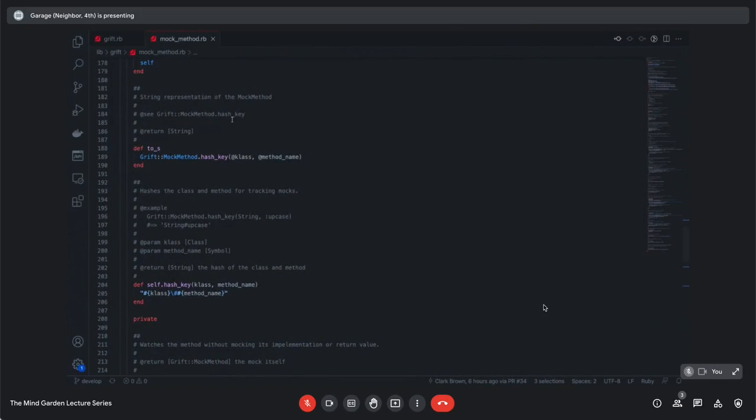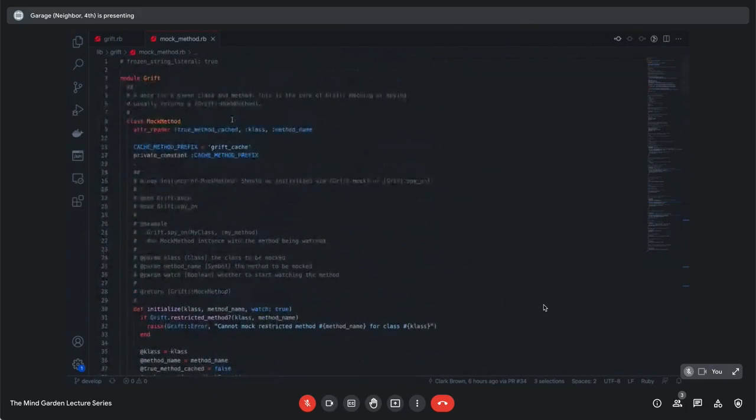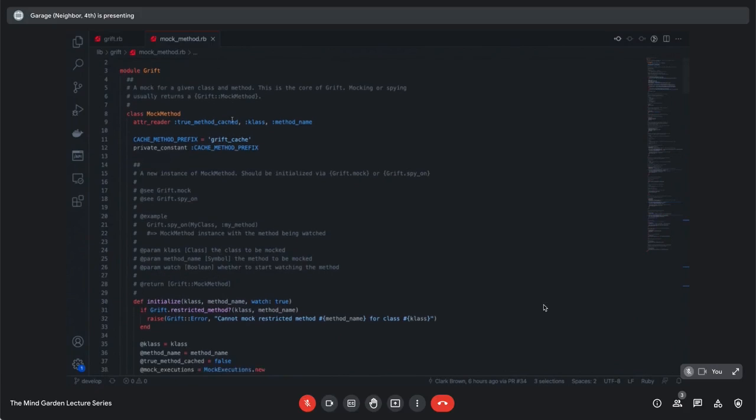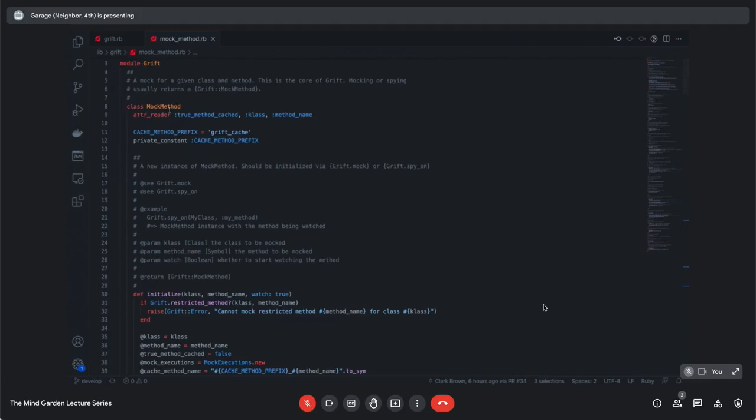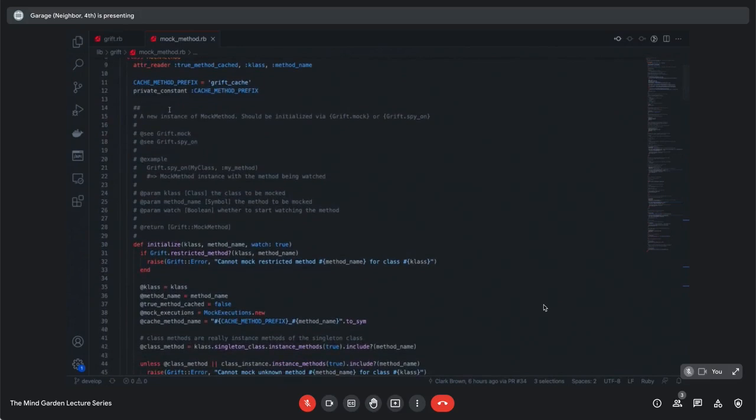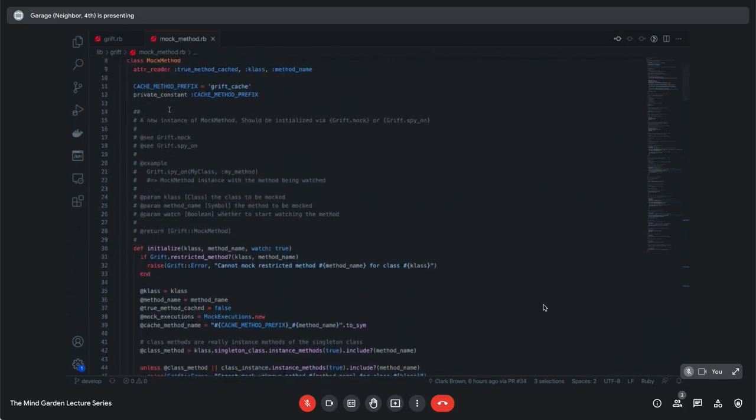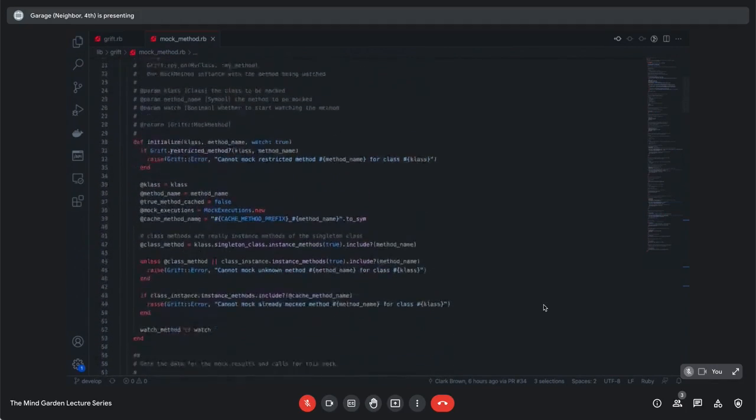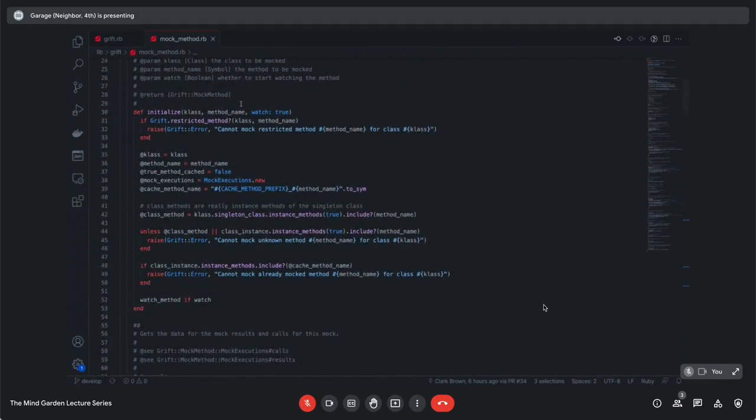Here's mock method. So when you call .mock or .spyOn, every time it's returning, or mockImplementation, it returns a mock method object. And so this class is kind of like the core of what's happening in Grift. And so it has a constructor, and I'll go into that in a second. No, we can do that right now. So it takes in a class, a method name, and whether or not to start watching. You could create a mock method that is ready to do mocking, but isn't already monitoring. It hasn't like hijacked the behavior.